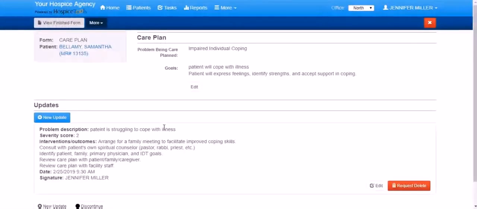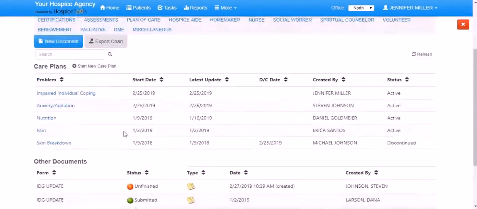Once we save and submit, we see it comes up in this submitted form. So now I have the updates. If we go back to the patient's chart, we see the new care plan is right there at the top. And even though we created this care plan, any other clinician can go in and update it.